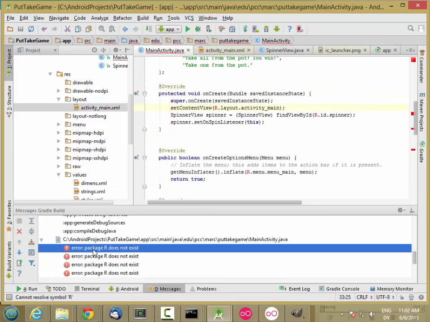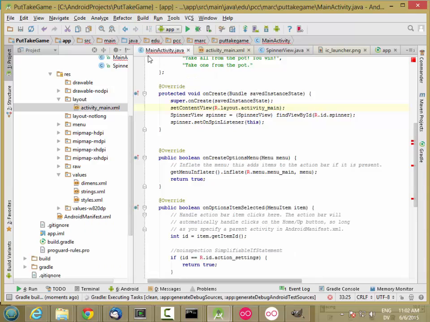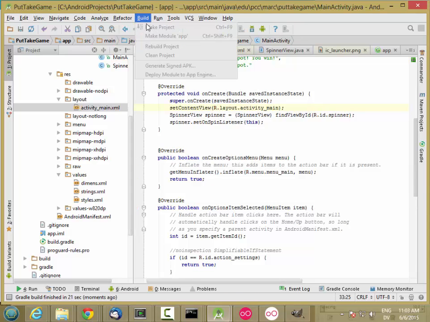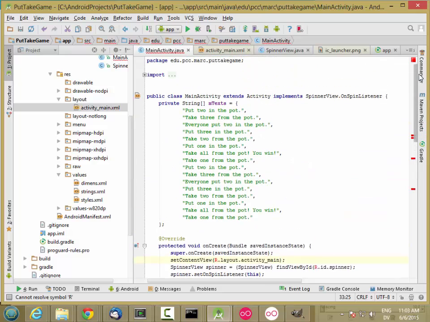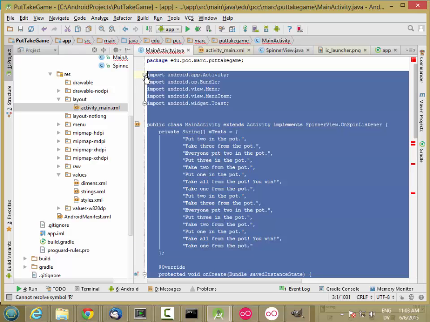So we have an error, R does not exist. So let's clean project. We probably missed a reference to com.example.student somewhere, probably in the manifest. And then build. Oh, so it's already showing us that we have a problem. So let's go to our manifest. This package looks correct. Look at the imports.